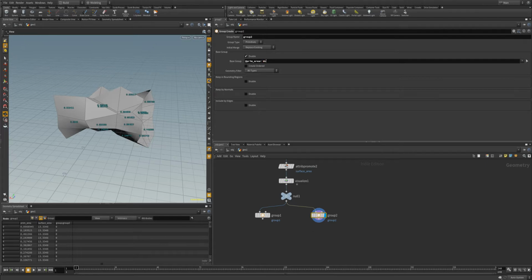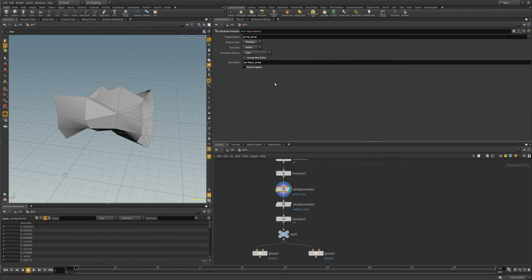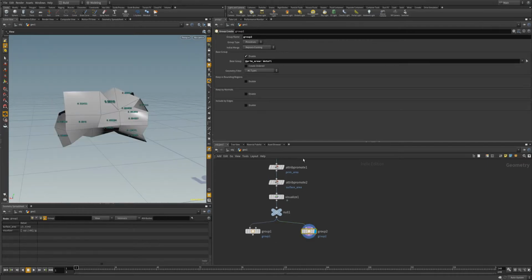So we're going to do left tick, and then we'll type detail, because we're going to be grabbing a detail attribute. In our surface area, let's not delete the original so that our entire object is still aware of its surface area. And we'll go back to our group node, and we're going to grab a reference to our surface area detail attribute.